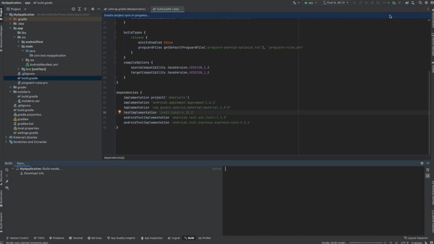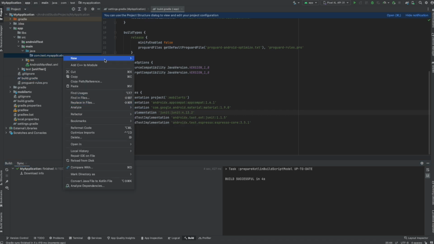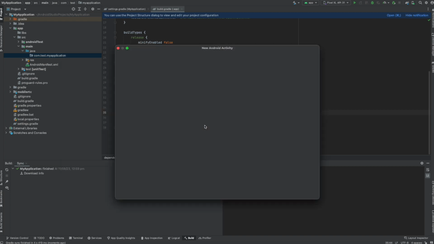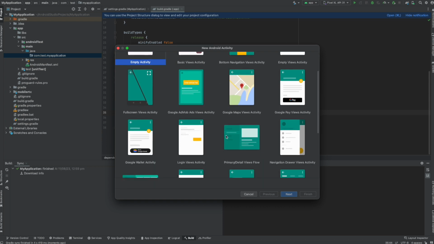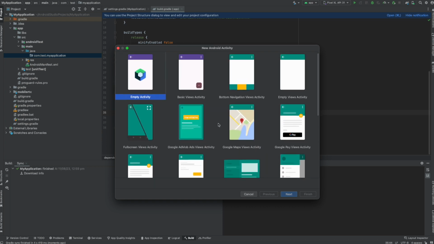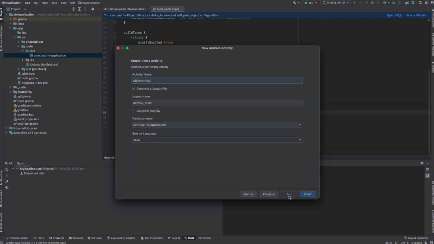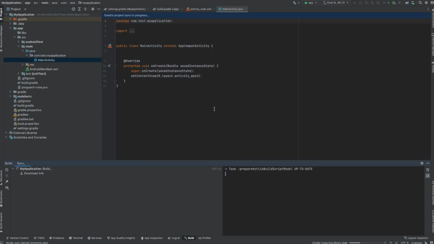Let me give a Gradle sync and make sure the build is successful so that I can proceed further with the imports. Now I'm going to create a new launcher activity for my project, and let me select empty views activity. There are a lot of templates in the gallery, but the empty views activity is very comfortable to start with. Next, let me give a name for the activity and select it as launcher activity. Select the language as Java and finish it.